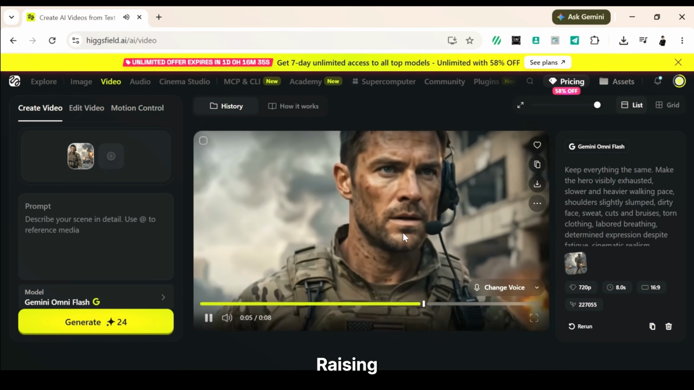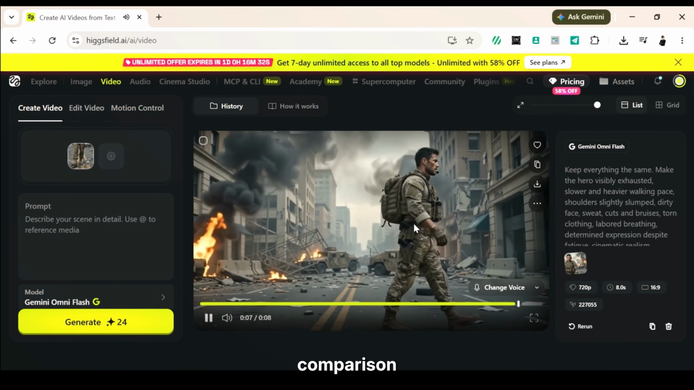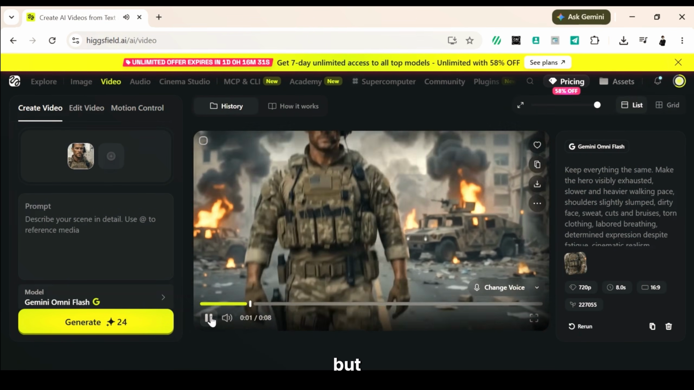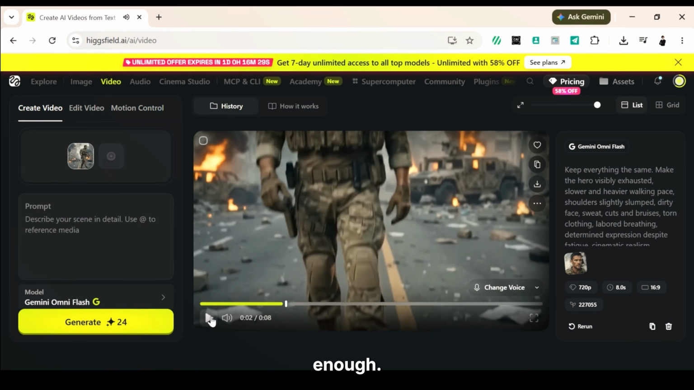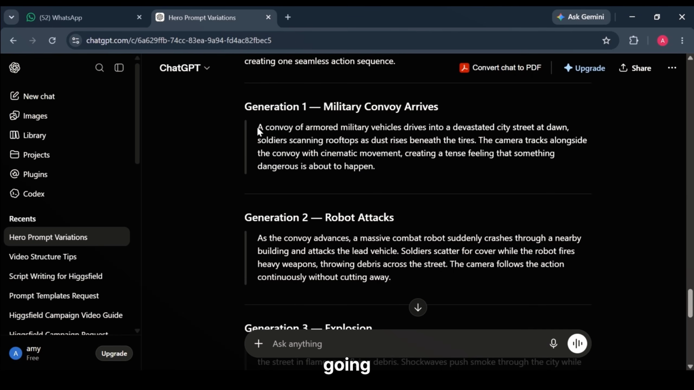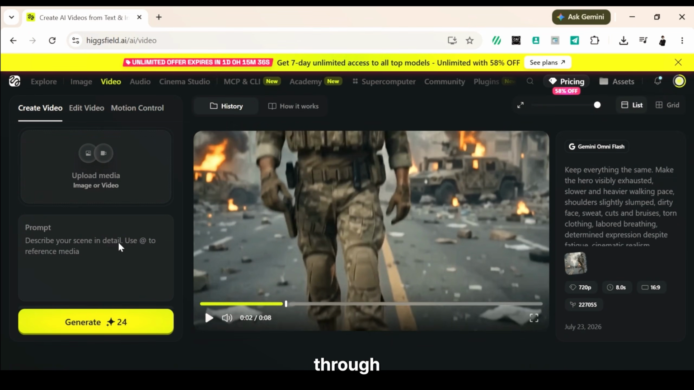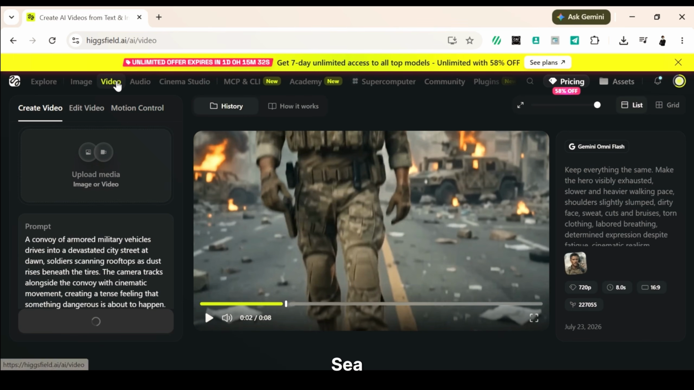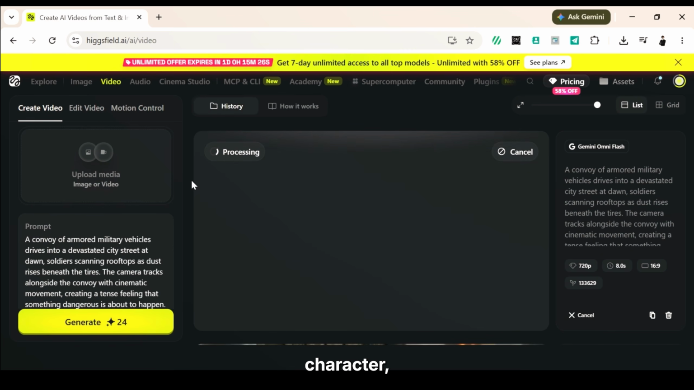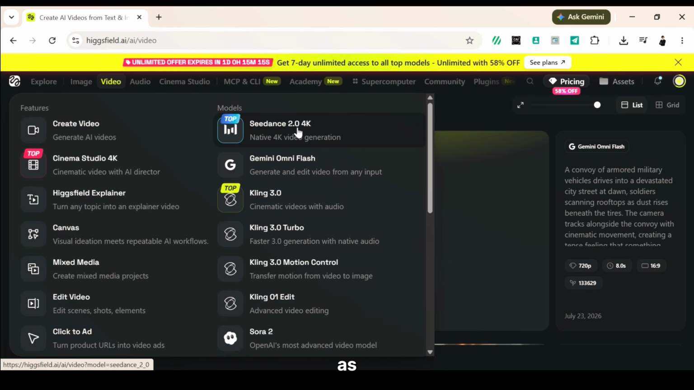Chapter 5. Raising the stakes. The first comparison we did earlier was interesting. But I don't think one comparison is enough. So from this point onward, I'm going to run almost every important scene through both Gemini Omni Flash and Seedance. Same prompt, same character, same idea, then we'll compare them side by side. I'm not changing anything else because I want this to be as fair as possible.